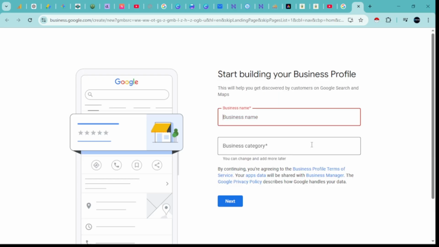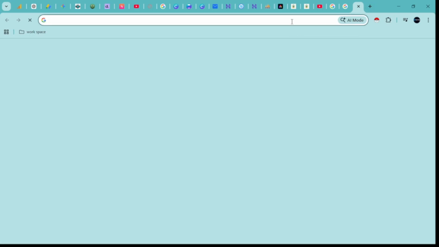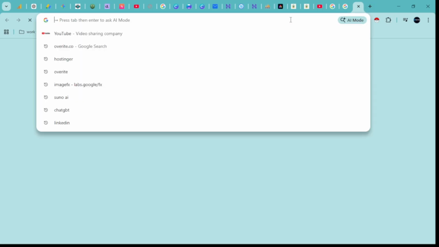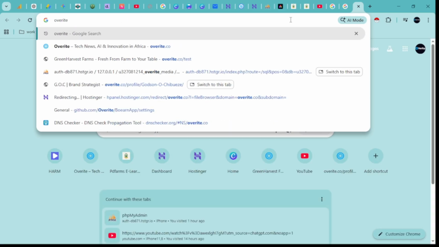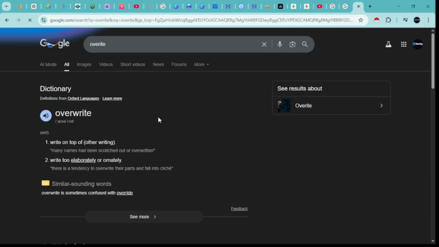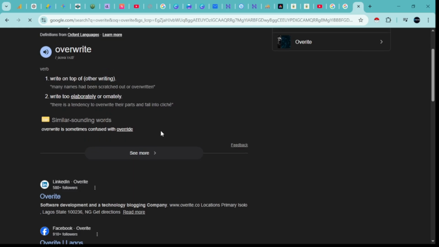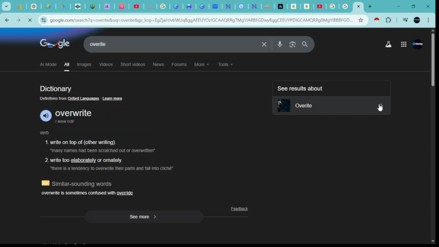First, let me give you an example of a business profile on Google. I'm quickly going to search Overite on Google. After searching Overite on Google, you can see Overite at this place. This is the Overite Google Business Profile. That's why we can find it here.